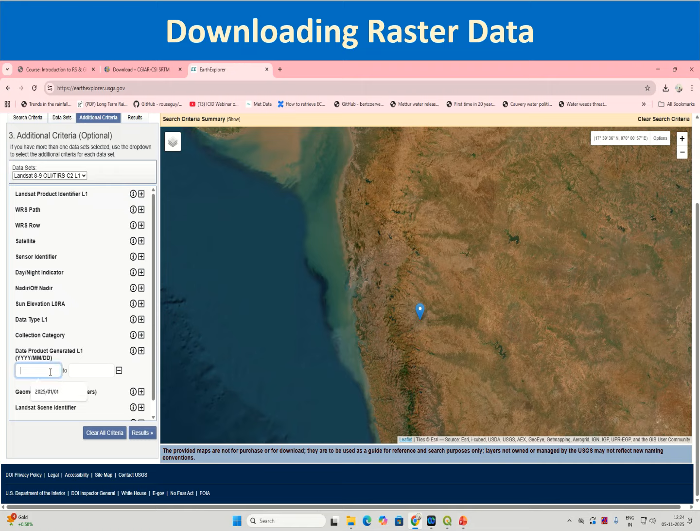Say we want clear images without much cloud cover. We can go for the month of February, say 2024, February 1 to 2024 to 28. Okay. And then you look for the results.